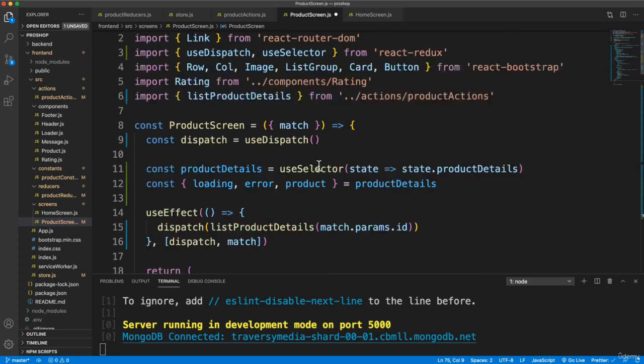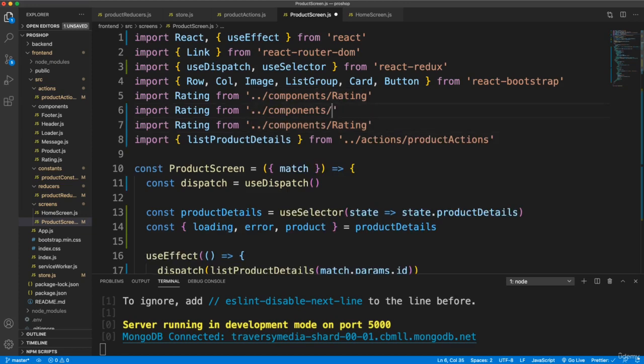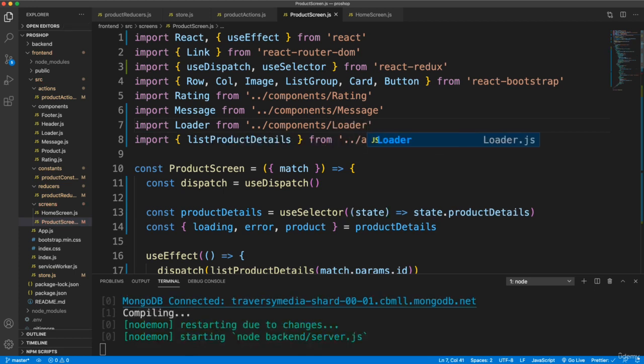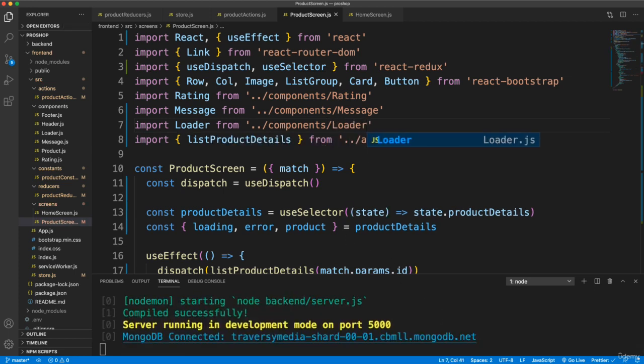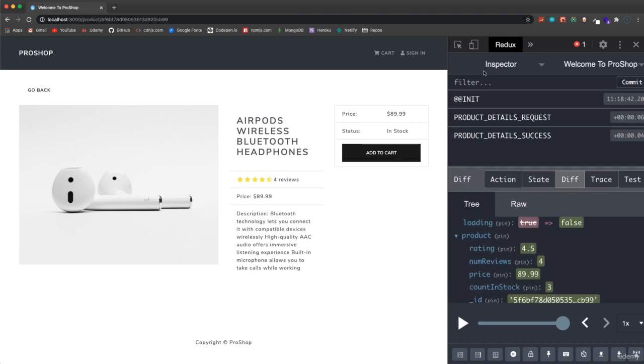Now we have to bring in the Message and the Loader, so up top here, let's bring in Message, and Loader, and save, and we should be good. So let's go back, and if I reload, you can see the little loader. So this is now coming from the server, and it's coming through Redux down through our state.